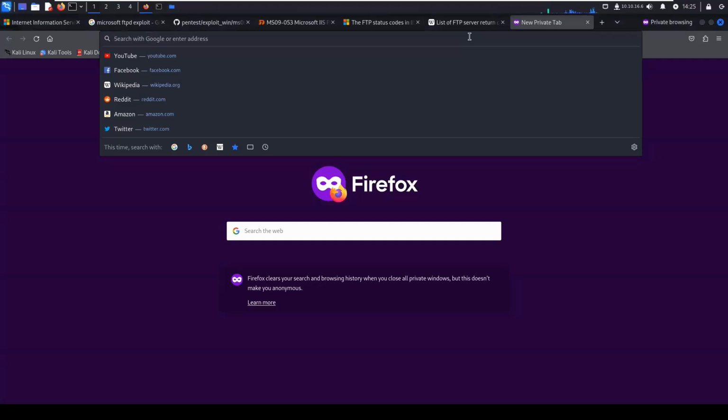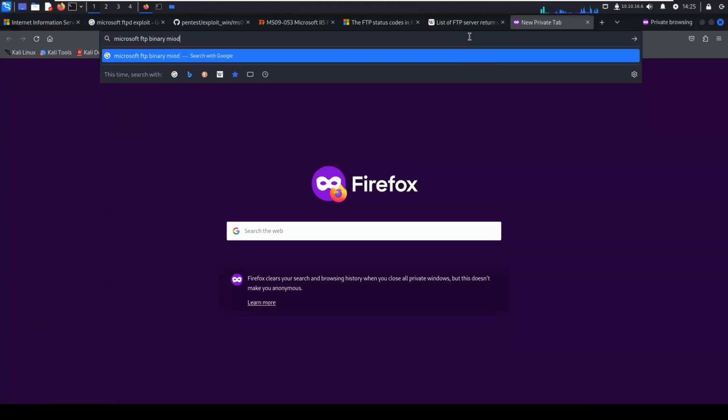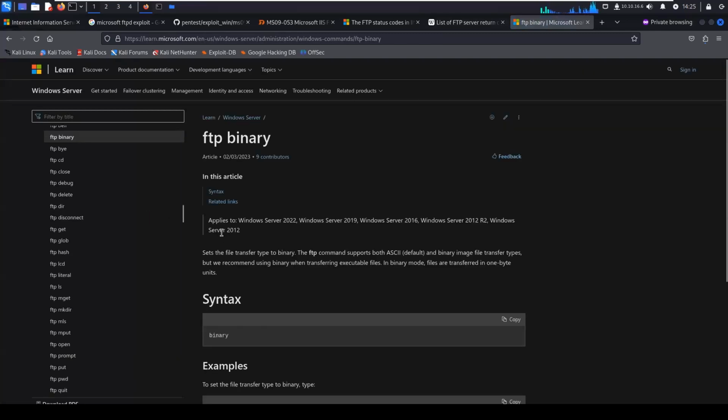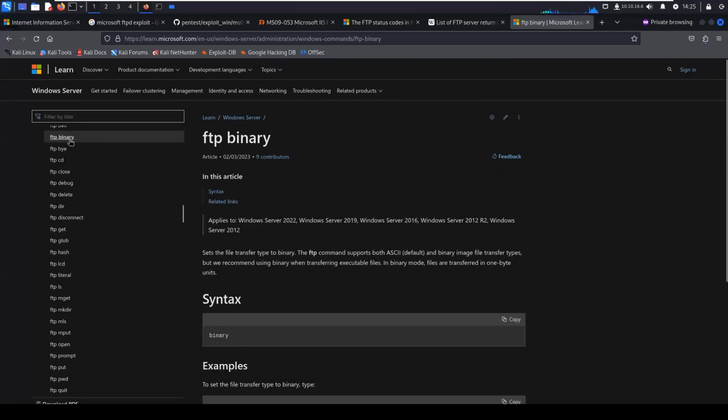If you just want to know a little bit more about this, what you can do is search for Microsoft FTP binary mode, and FTP binary, yeah, sets the file transfer type to binary. FTP command supports both. So yeah, FTP supports ASCII and binary modes. We generally use ASCII when we are trying to transfer some text based data, and we generally go for binary mode when we are trying to transfer some sort of binary data which is not text data, which cannot be easily rendered with a text pad, notepad. Okay, it tells me that this is the syntax: binary, FTP binary.